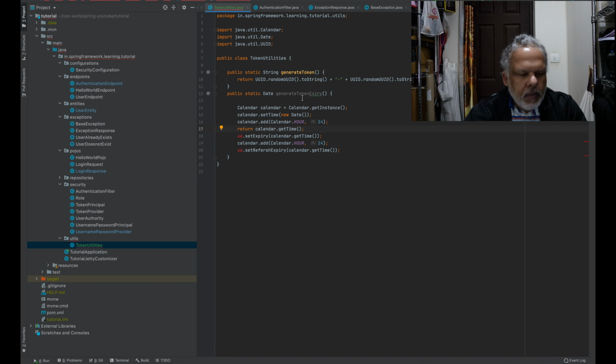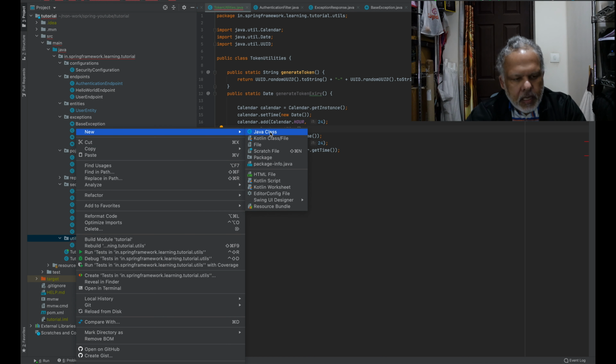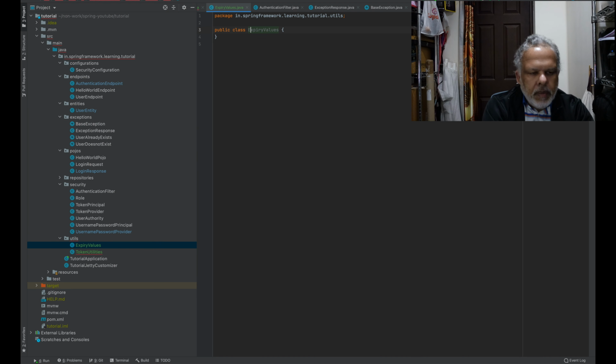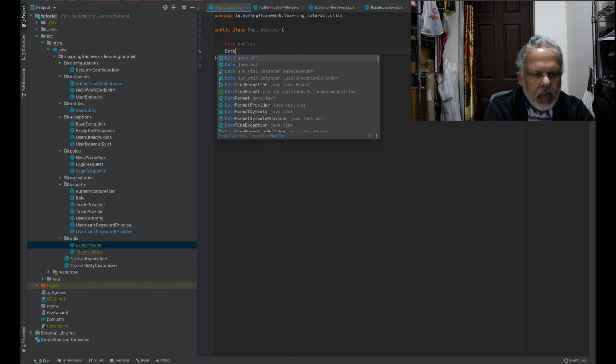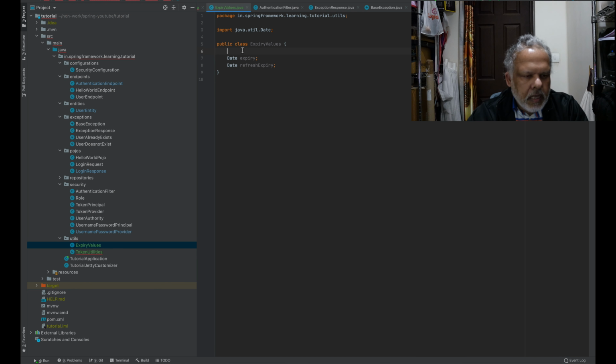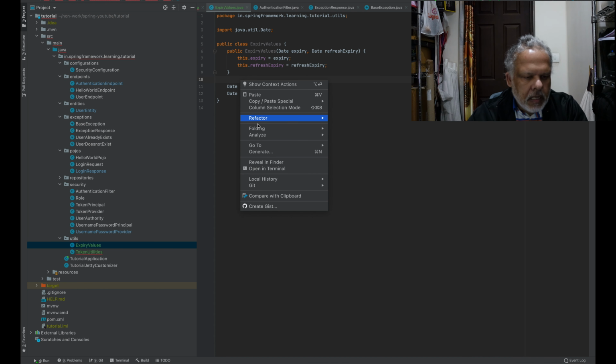We want both the expiries to be generated together. So let's create another utility class which contains two dates. It basically just contains two dates, and we can generate a constructor for it, and we can generate getters and setters for it.